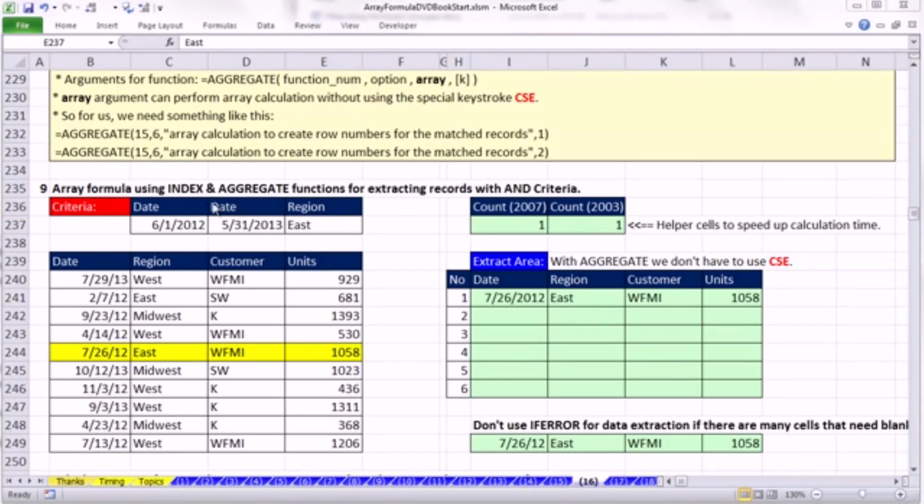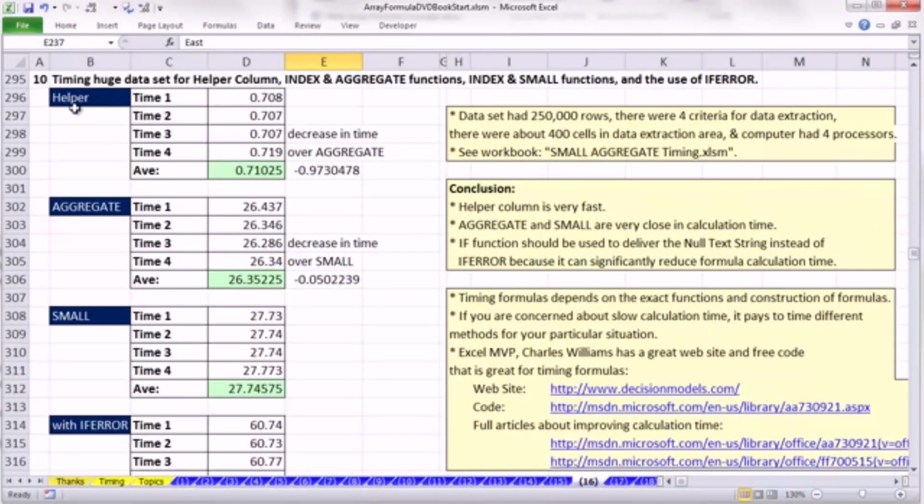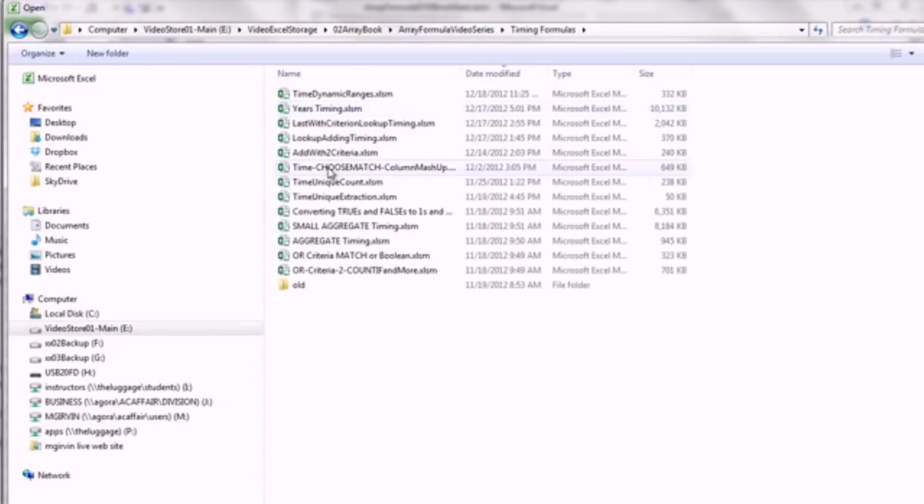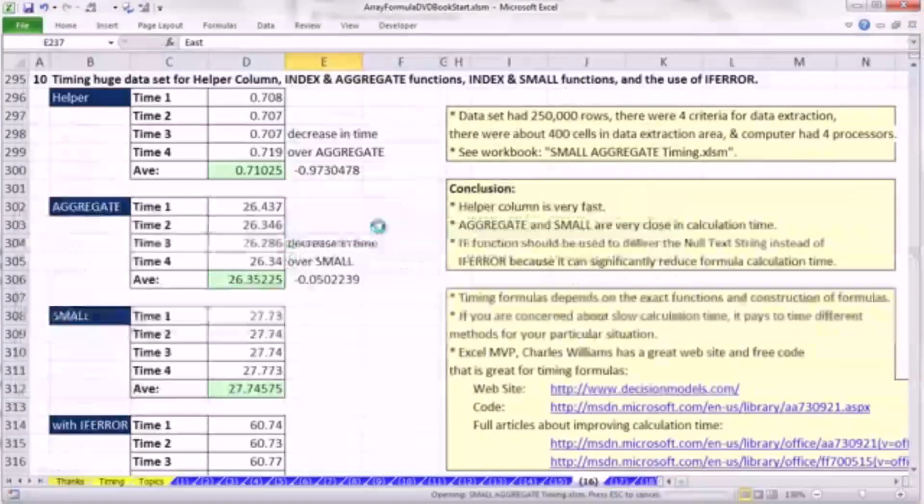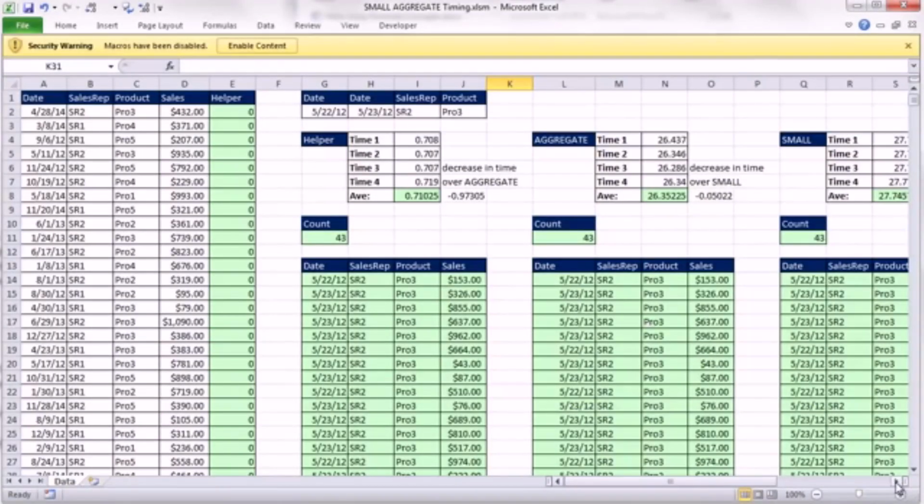All right, we saw the helper column. We saw INDEX AGGREGATE, INDEX SMALL, and even considered the IFERROR. Now let's go time these formulas. And if you scroll down here, number 10, these are the results. If we go to the workbook small aggregate, I'm going to Control O. And if you look in the timing formulas folder, you'll find all the workbooks where I timed formulas. This is a huge data set, 250, let's see, I think it was 250,000. That's a lot of records. Control Home. We did the helper, the aggregate, the small.